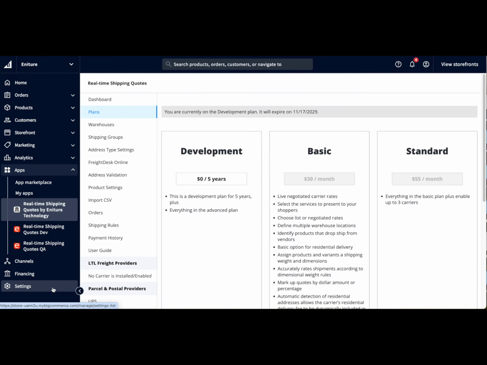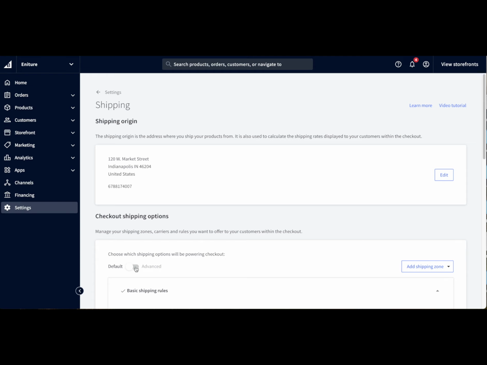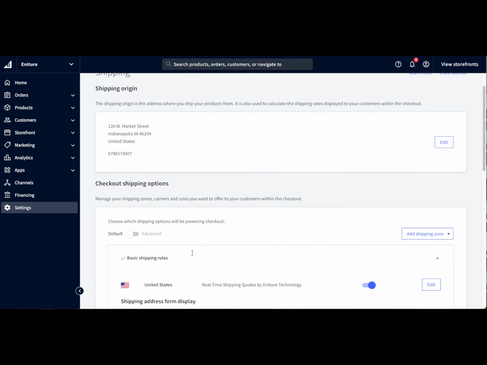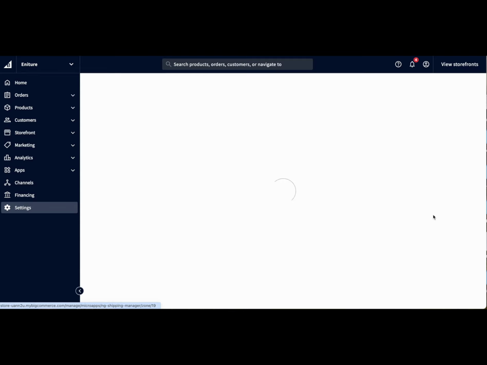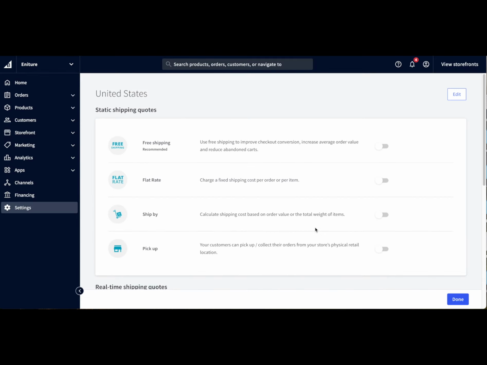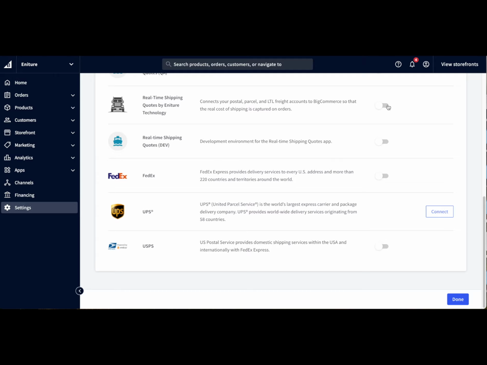Use the BigCommerce admin menu to navigate to Settings and Shipping. Make sure the toggle for Choose which shipping options will be powering checkout is set to default. To enable the app, click the Edit button for the desired shipping zone. Scroll down to the Real-Time Shipping Quotes section and enable the Real-Time Shipping Quotes by Integer Technology app.